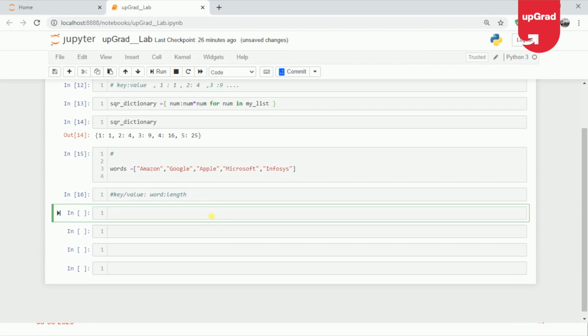So once again, I'm going to follow the same expression, that is curly brackets, for w in words. Here I'm extracting all the words within the variable called w one by one. So here, this is the return expression. So what do you want to do with this w? So here I want to generate a key value pair. The word will be the key and the length of the word will be the value. For calculating the length of the word, I'm using a built-in function called len.